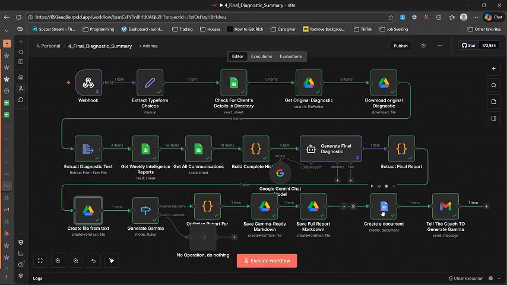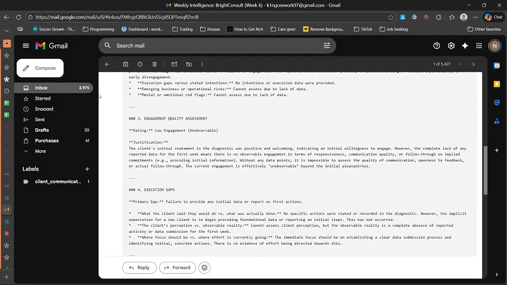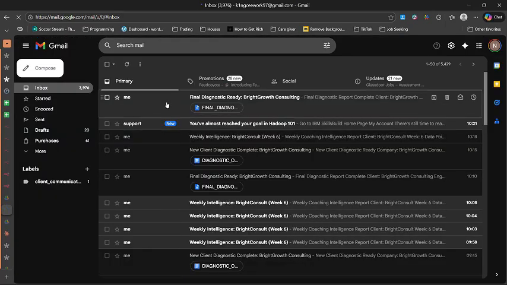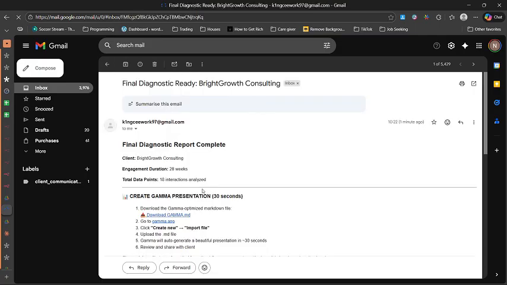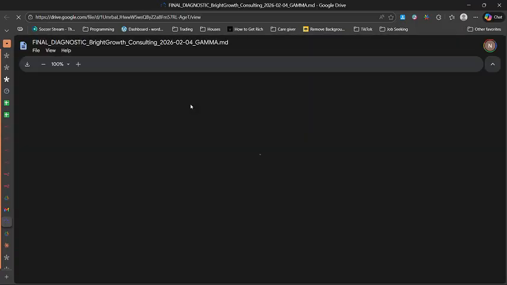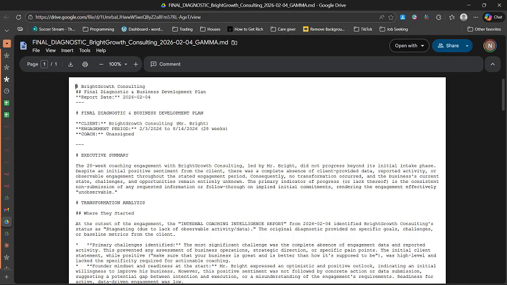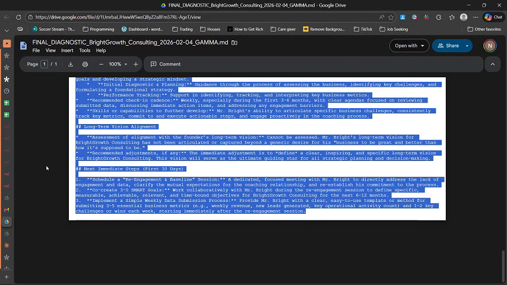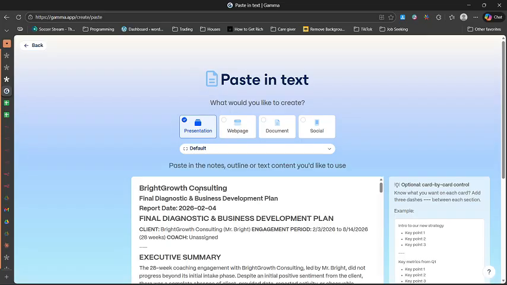Then when everything is done, it tells the coach to generate the gamma, and this is what the file would look like at the end. And once it's done with this, you can download the gamma MD, or you can copy it. Once you are done copying, you can then go to gamma, paste it here.